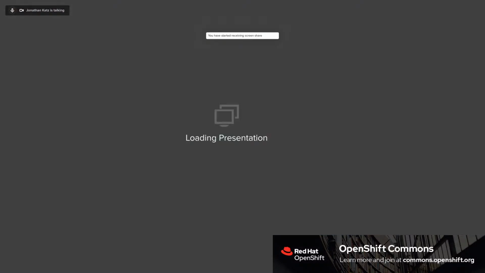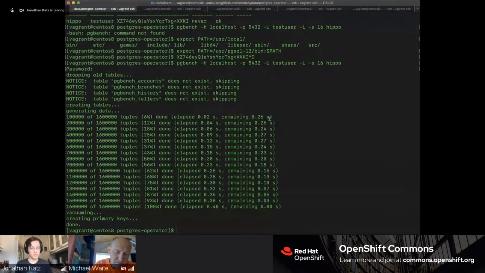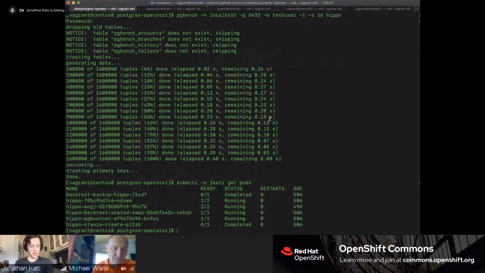Okay. Can you see a terminal window? Yes, we can indeed. Awesome. So first off, I went ahead and created a Postgres cluster because I think we're going to have some fun. So let's see. We have a Postgres cluster. Let's inspect it a bit.